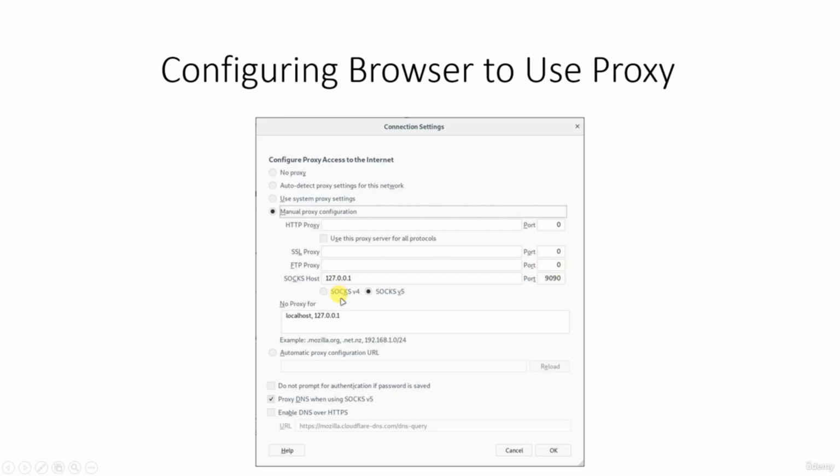Check the proxy DNS when using SOCKS5, as you can see. Make sure you select this, not SOCKS4, because we are working with SOCKS5. So make sure you select this checkbox. This is the important part. Then select no proxy for this, and tick the button proxy DNS when using SOCKS5. By default this will be blank, with nothing selected, so make sure you select this one and then just click OK.